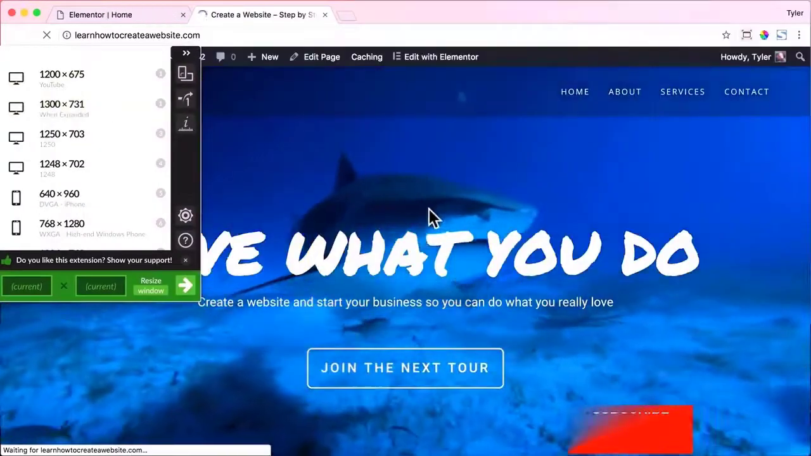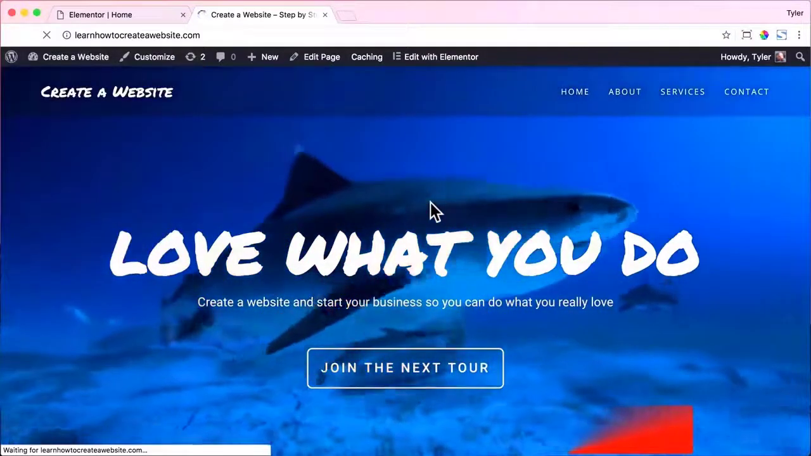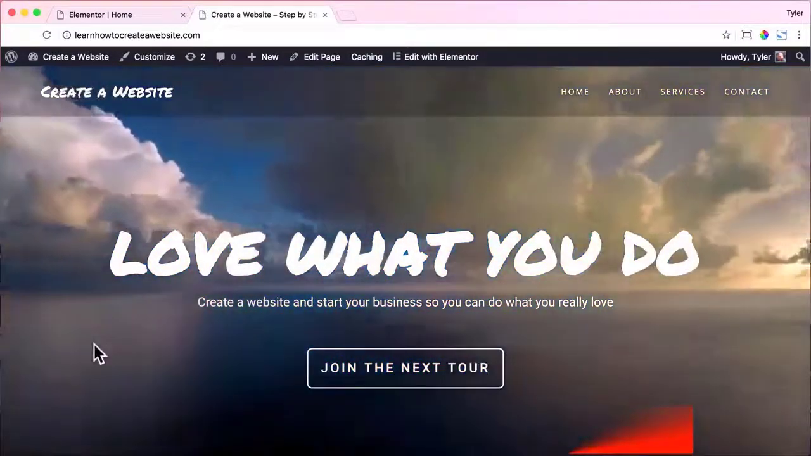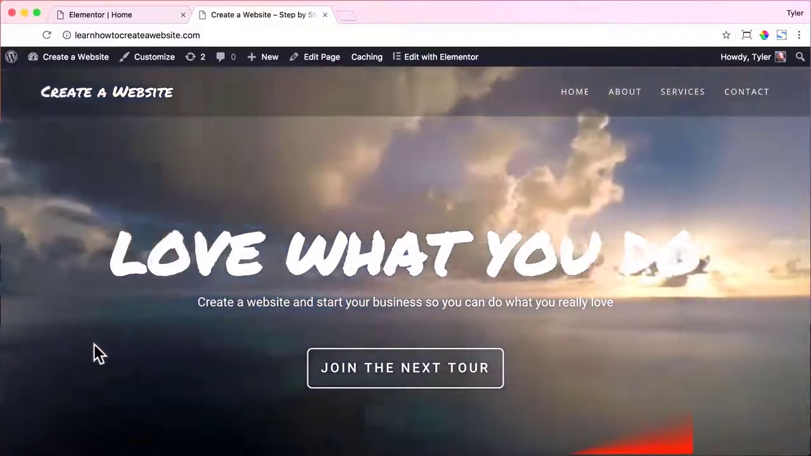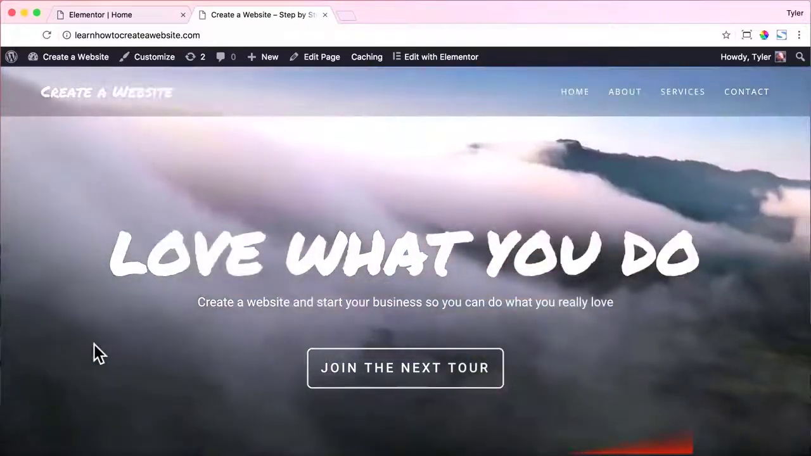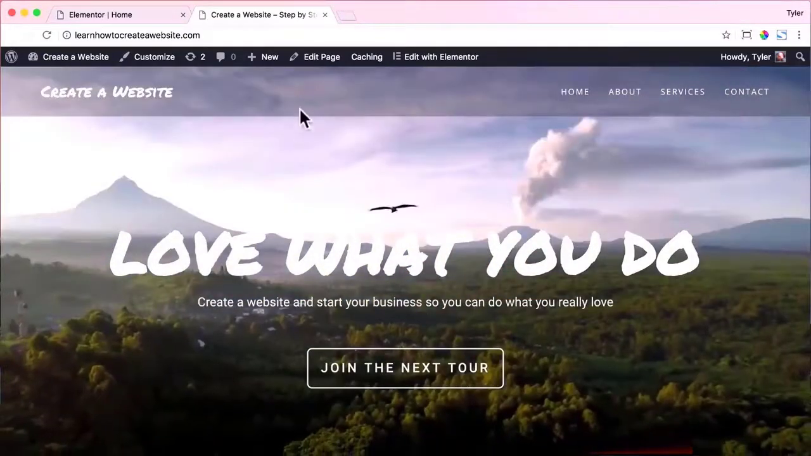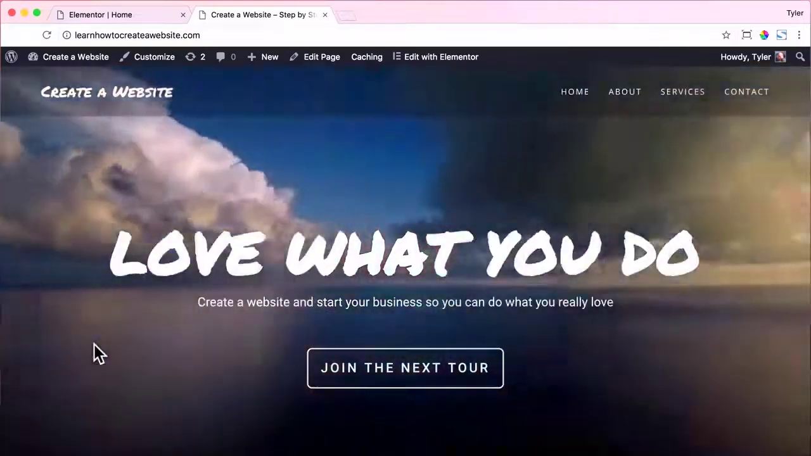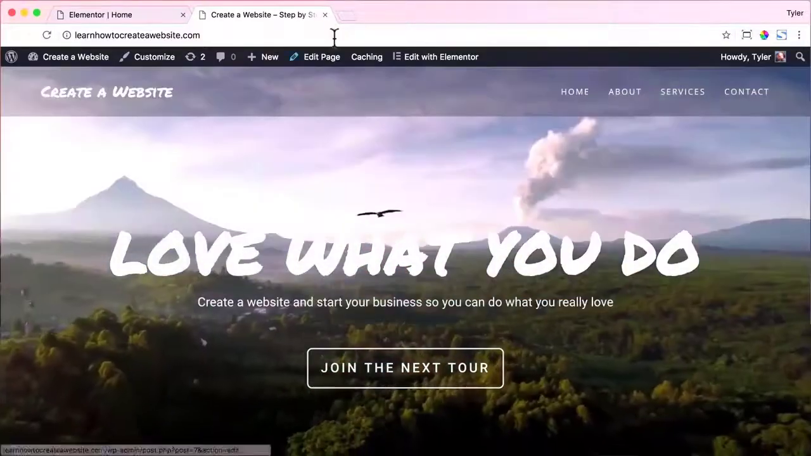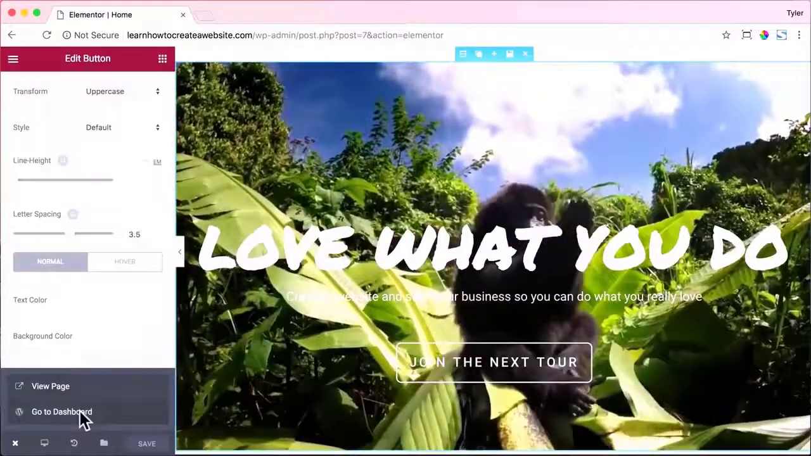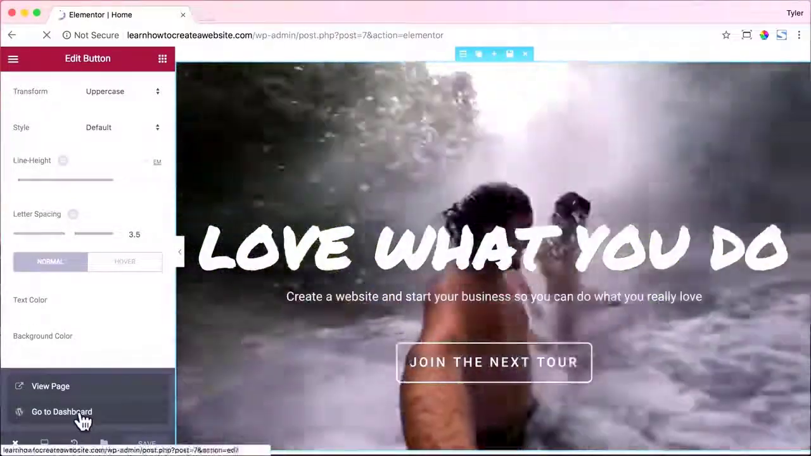All right, so we can exit out of there and view our desktop page one more time to make sure everything is looking fantastic, which it is. And now we can go to the dashboard because we are done setting up our homepage. The next thing that we're going to do is create our About page. So what you want to do is click on Go to Dashboard.